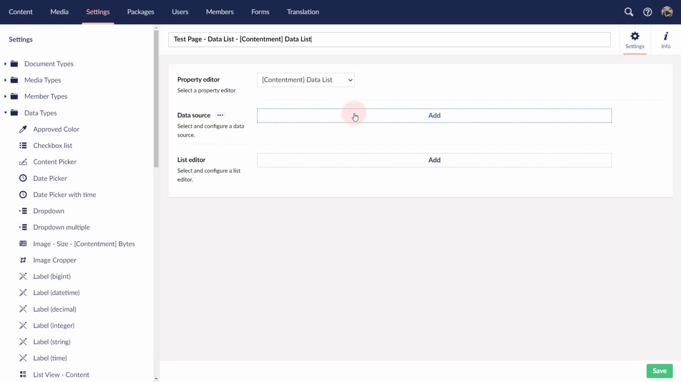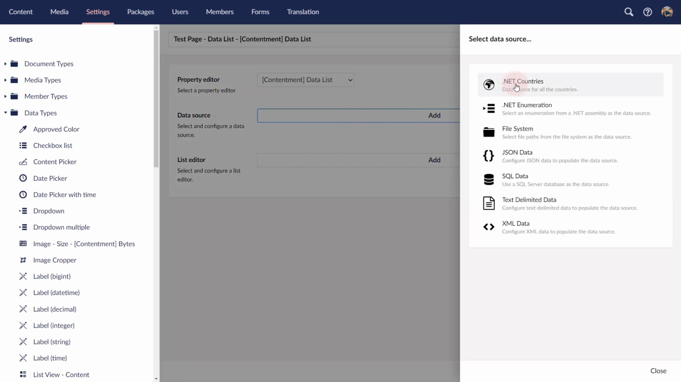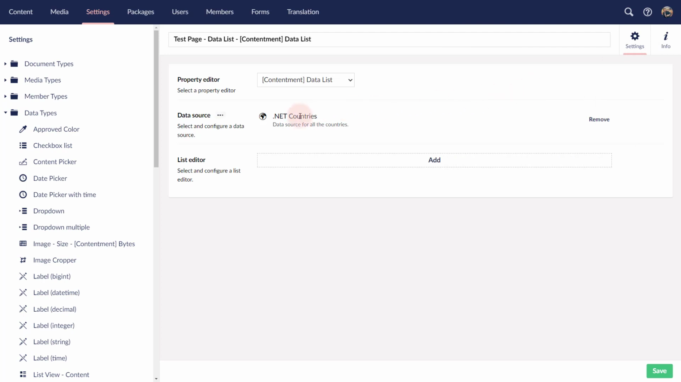Okay, so now I have a data source. What I get is .NET Countries at the very top. If I select this, there are no fields for it, so it just adds that as its own thing. There's no edit button, there's nothing to edit, but if I added fields to it, if I wanted to customize that in some way, I could.